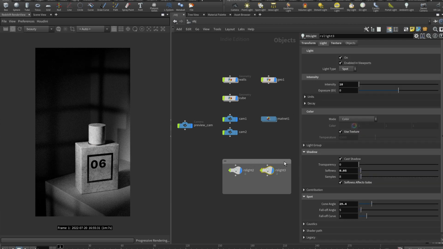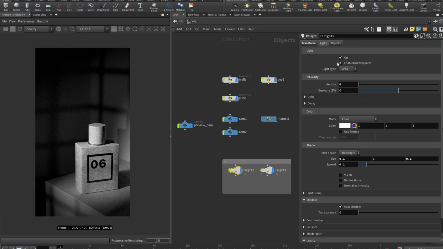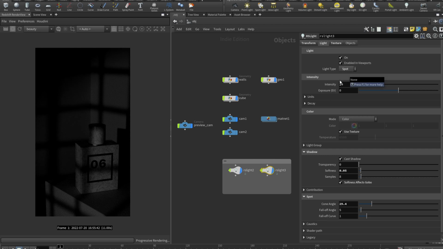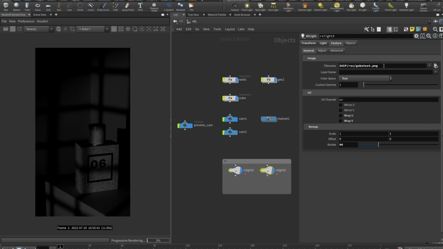And as you can see, I have two lights. So let me remove our key light, and this, I assume, is our fill light. And I actually created this gobo, or like the texture that you can see right now here. If you select the light type to be spot and select use texture here in the color, you can go into the texture tab and add your texture here in the file name. Color space set to raw, custom gamma 1, and I have just rotated it 90 degrees. And that's basically it. That's how I get these grid looking shadows.